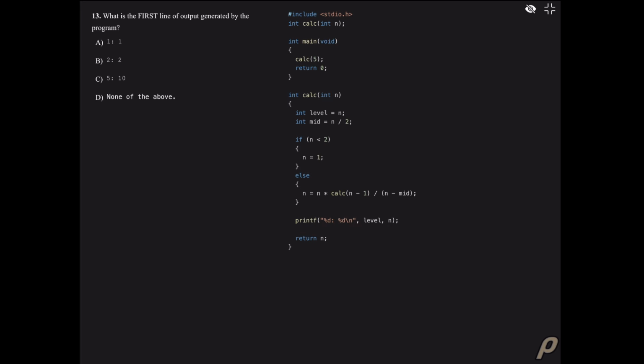Okay, number 13. This one's a bit of a doozy, because if we look here in this calc expression, we see we use calc within it. So that means we are looking at a very lovely form of recursion here. And keeping track of recursion can get a little bit difficult. So hopefully I outline a method here that might help you just a little bit.